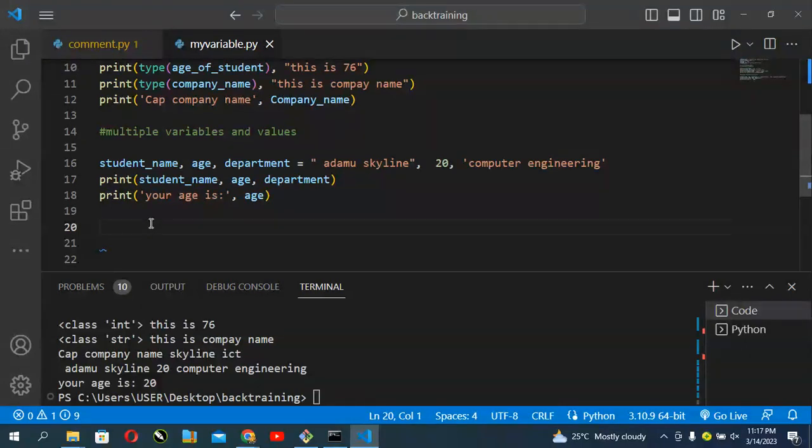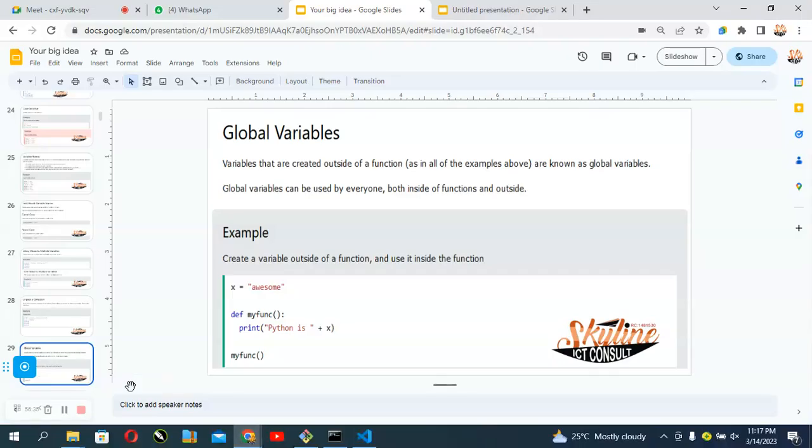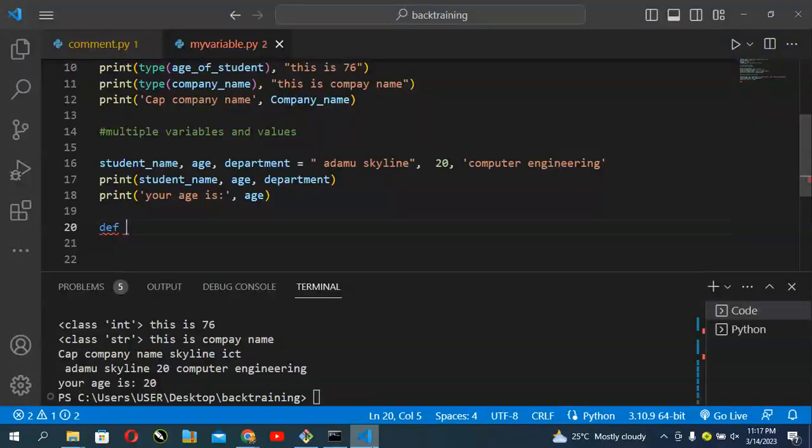Okay, now we want to write a function. In Python, if you want to write a function, you need to define the function. Use what we call def, then the name of the function. Let me say def then the name of the function. So now, we have two types of functions.